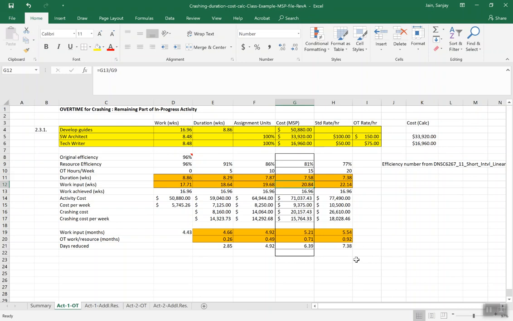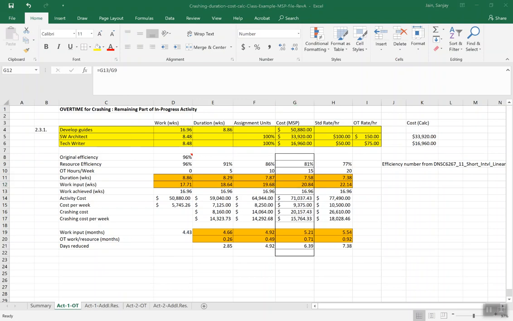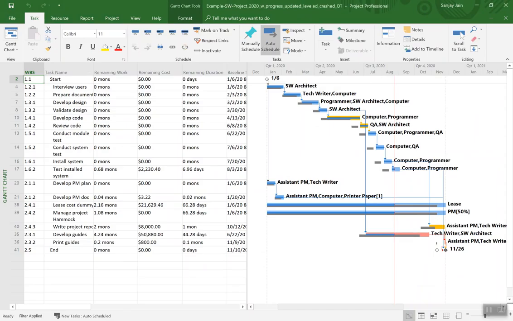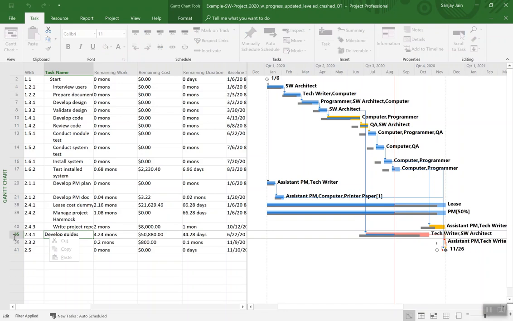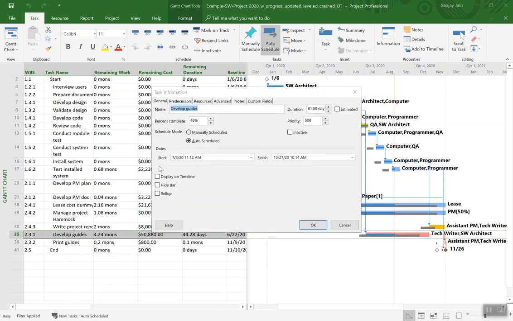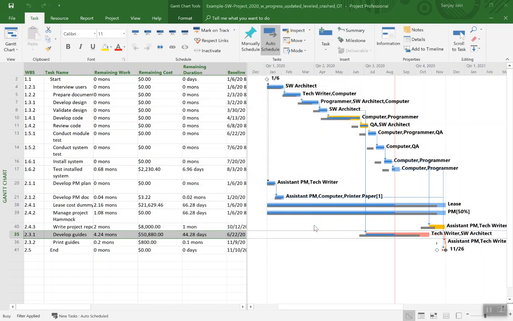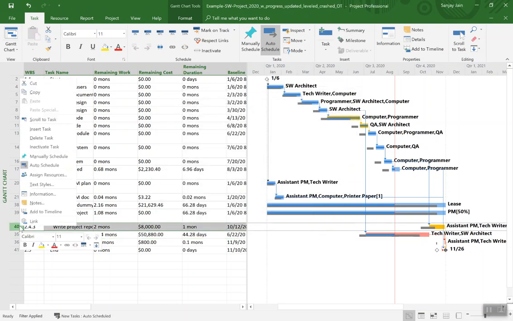So with that story, we are going to crash the first activity here using overtime. So let's go back to our project plan. To make these changes, let's first make sure that these activities are fixed work. So let's do that. The computer has gone slow for some reason, but oh well. Fixed work. Okay, and we'll do the same thing for this other activity.